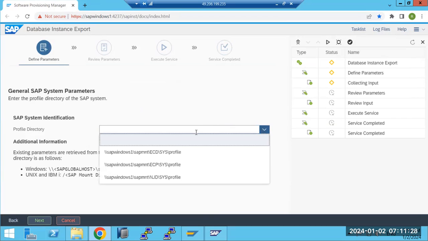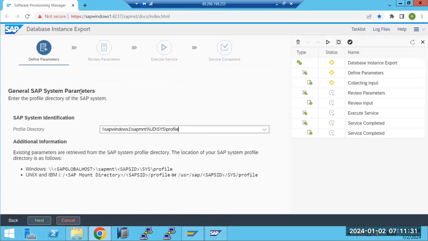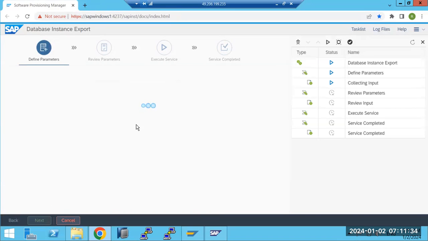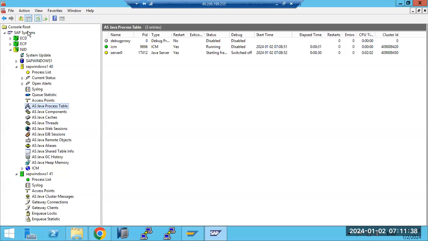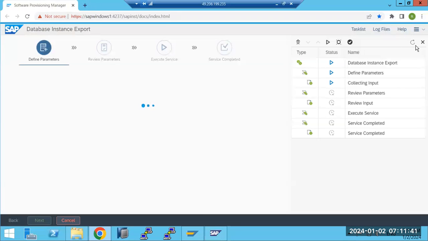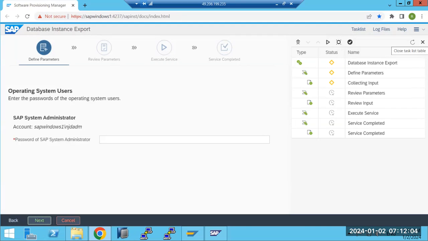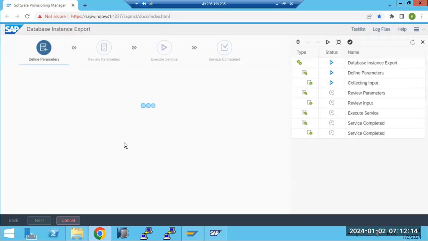Profile directory: because we selected based on AS Java, so Java export, NGD is our Java system, so we selected NJD. Here, the administrator password, the SID adm password, provide the SID adm password.